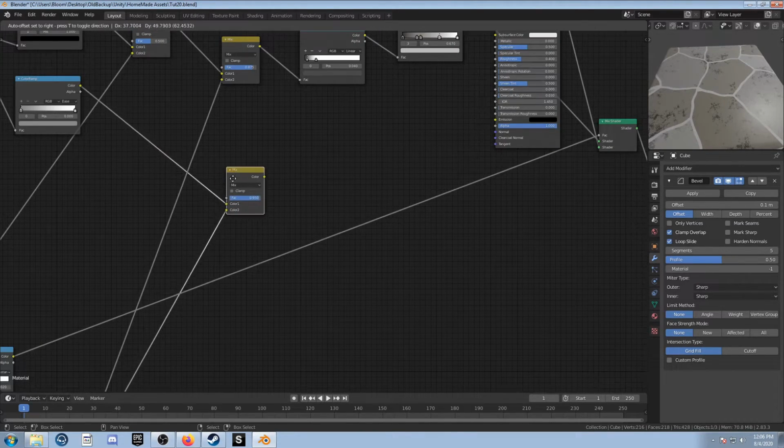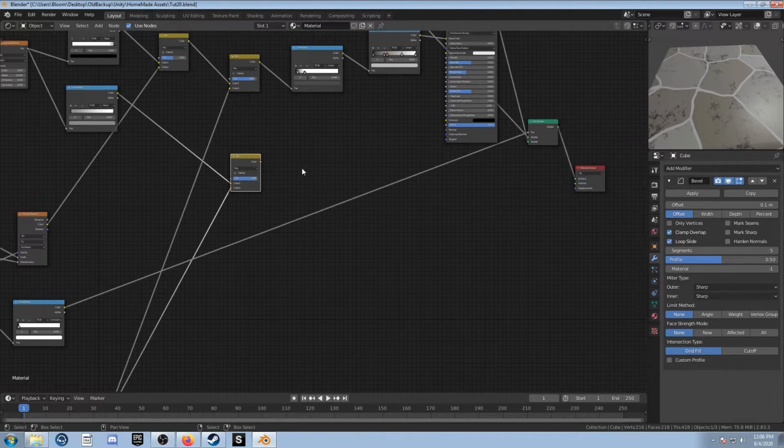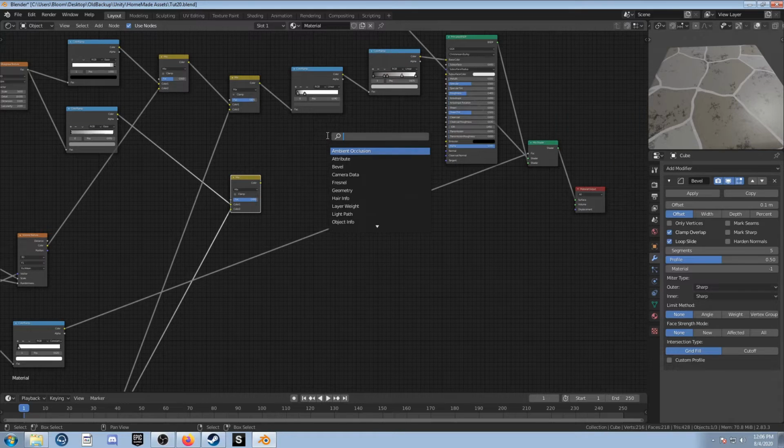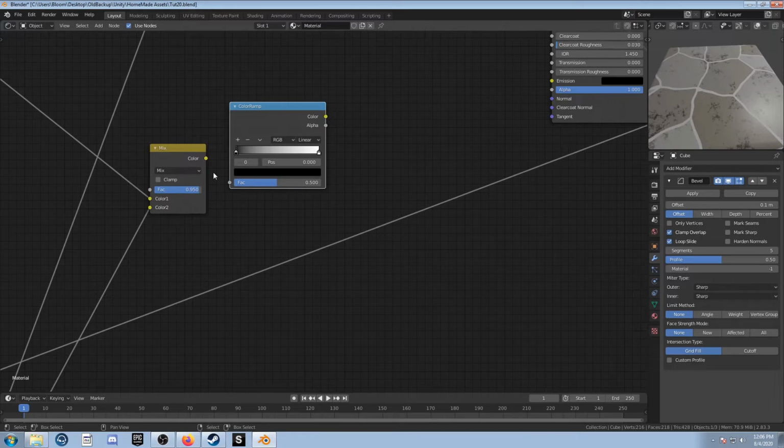So next up, let's take a look at this mix RGB that we set up right here. This is actually going to be our roughness, but I want to run it through one more color ramp before we plug it into our principled BSDF there, because it's just going to be a little bit too shiny, I think. So just make it a bit more rough here.